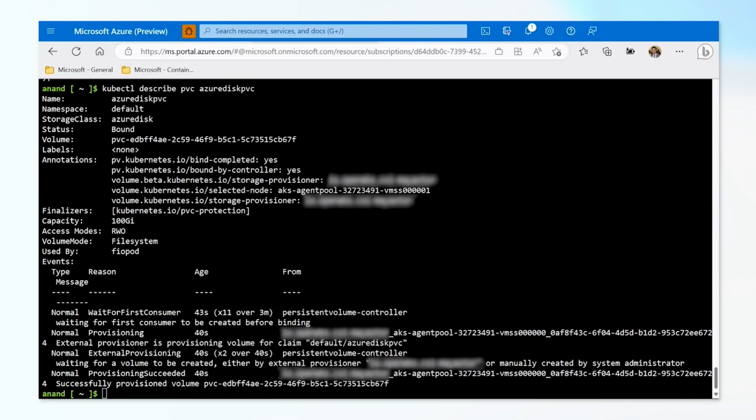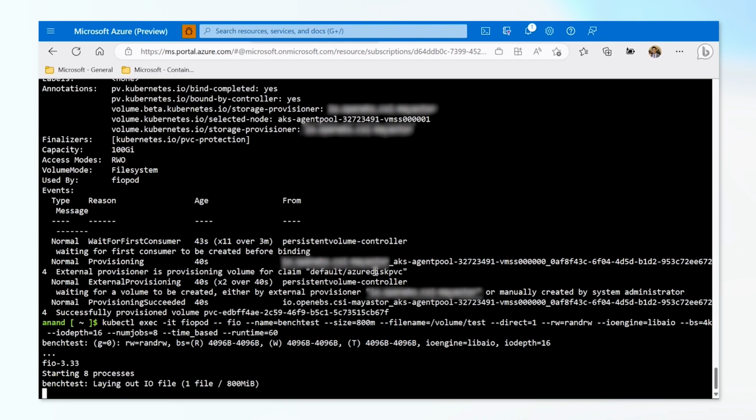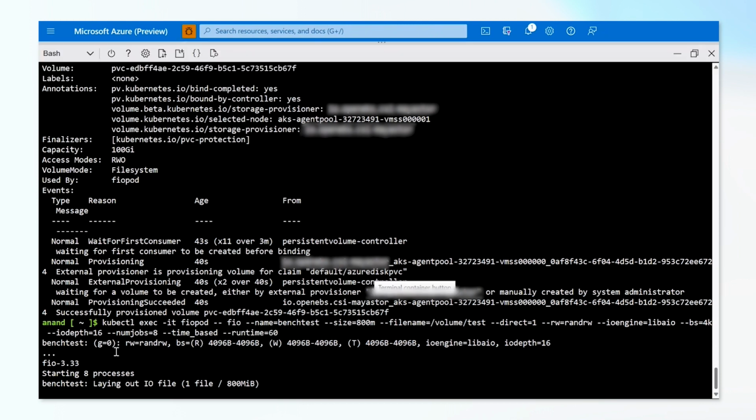From here, we can also check our FIO testing to see its current status. And as we can see here, the 8 processes that I had indicated are occurring, which indicates a successful pod creation and persistent volume mounting.